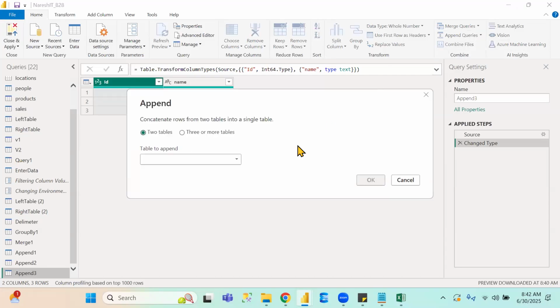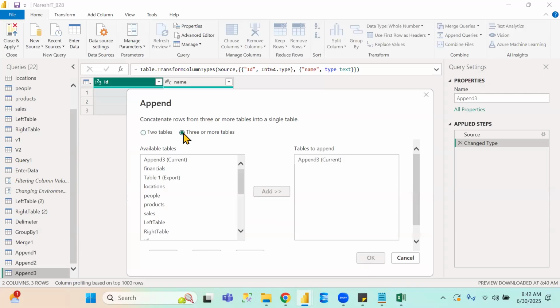I want to append only two tables means you have to select this one. But if I want to append more than two tables, you have to select three or more. That means in three or more tables, two tables or more than two tables are also allowed. That is the meaning here. Not only three or more tables, even two tables we can use.